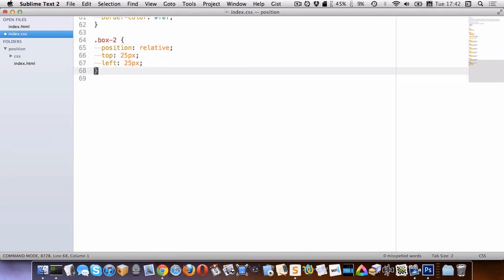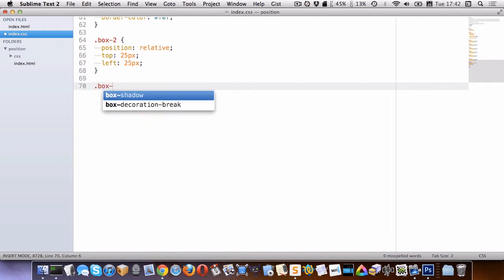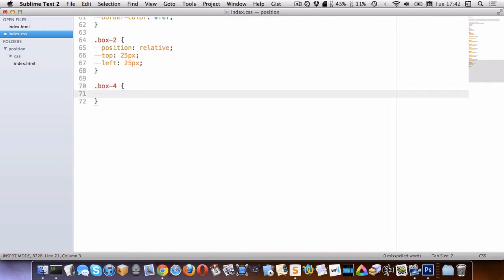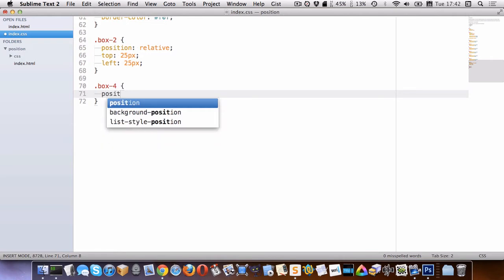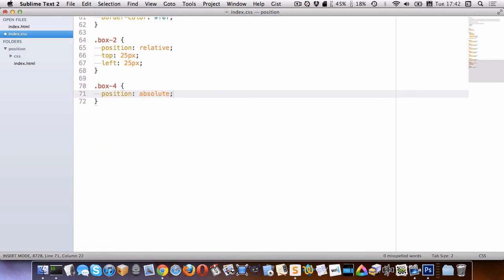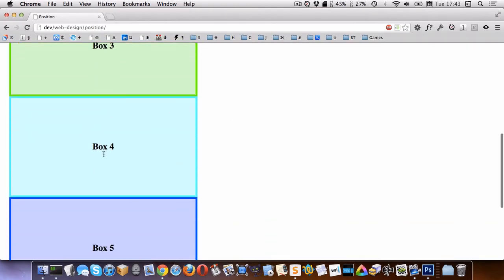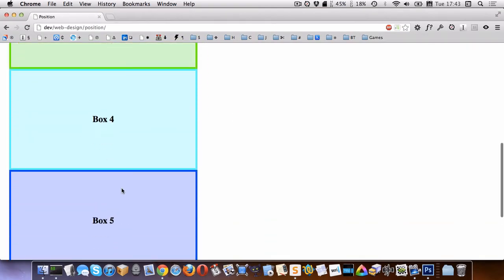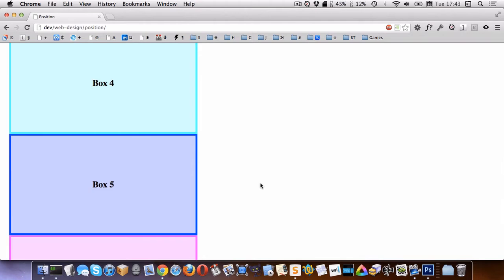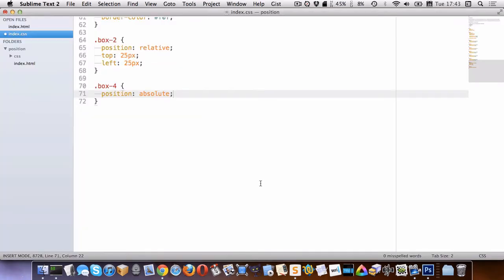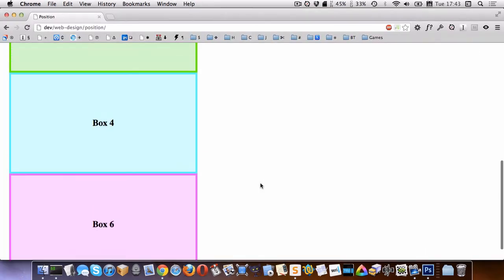Okay, so let's look at another one here. Let's go to box 4, and I want to set it to position absolute. Before I save this, let's go look at where box 4 is. You can see it's right here, and box 5 is coming after it. All right, so let's go back. We'll save this.